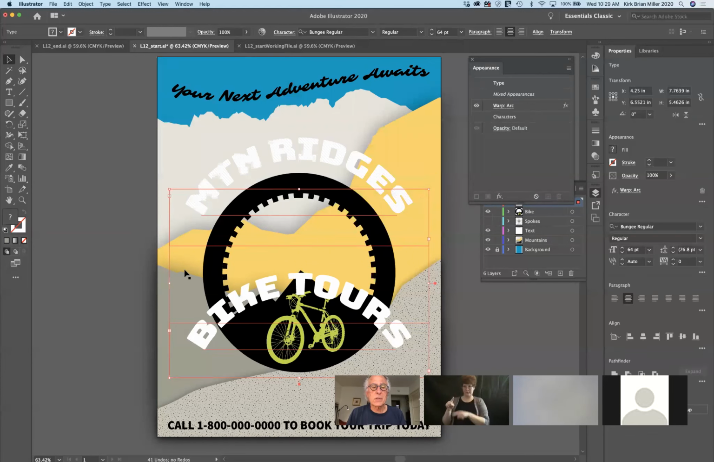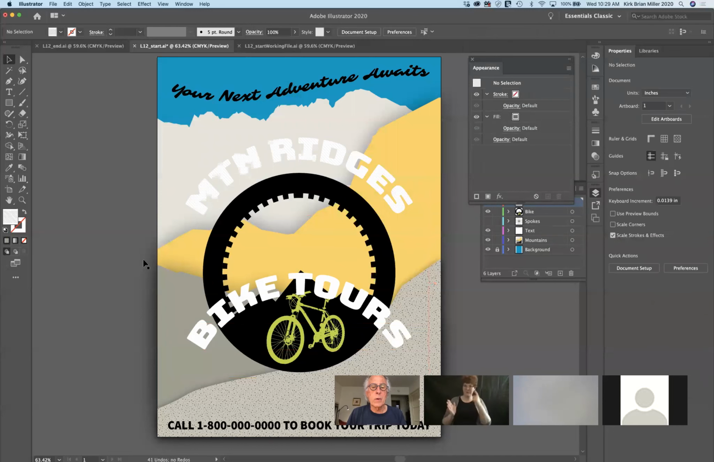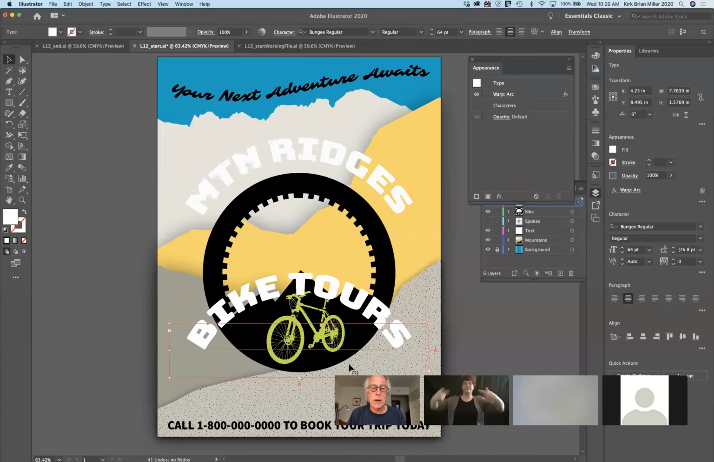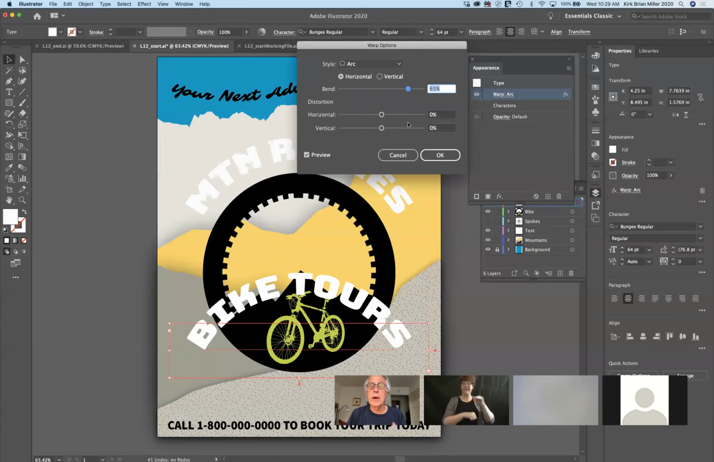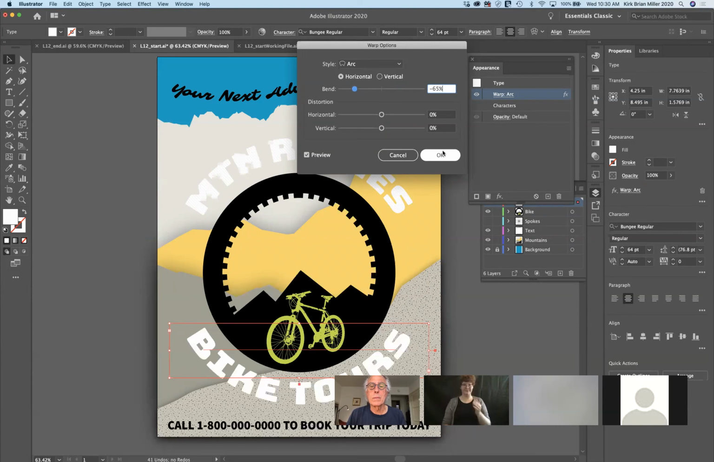Okay, but you'll notice the bottom one, we don't want it going in that direction. We want it going in the opposite direction. So if I select the type, and I go back to the warp effect in the appearance panel, and I click on that, it brings up the dialog box. So instead of 65%, I'm going to go to -65%. And there we go.